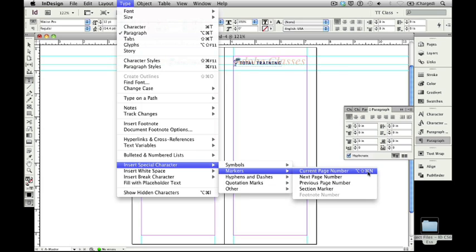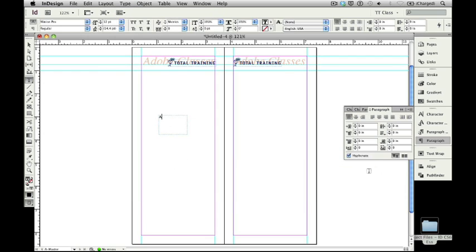The keyboard shortcut for that is Command-Option-Shift-N if you're working on a Mac, Control-Alt-Shift-N if you're working on a Windows PC. And when I select that, it's going to put the letter A there. I'm going to highlight that.